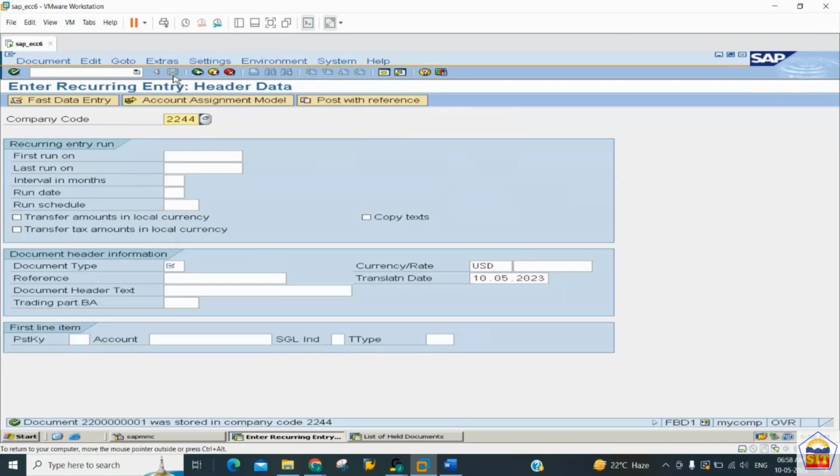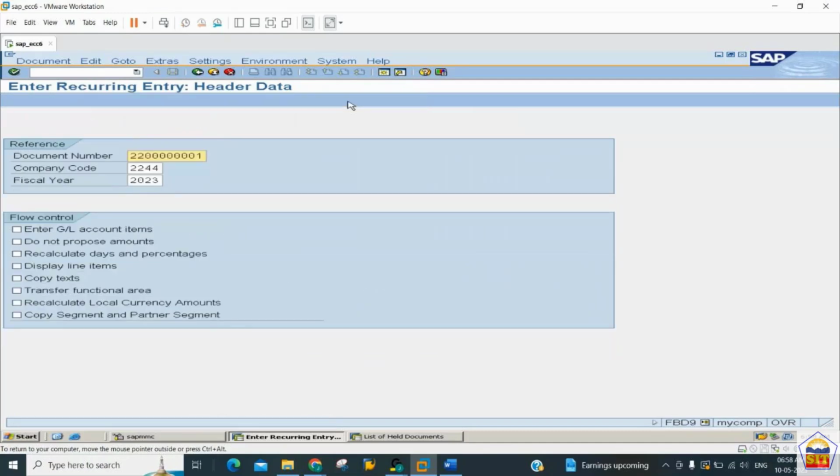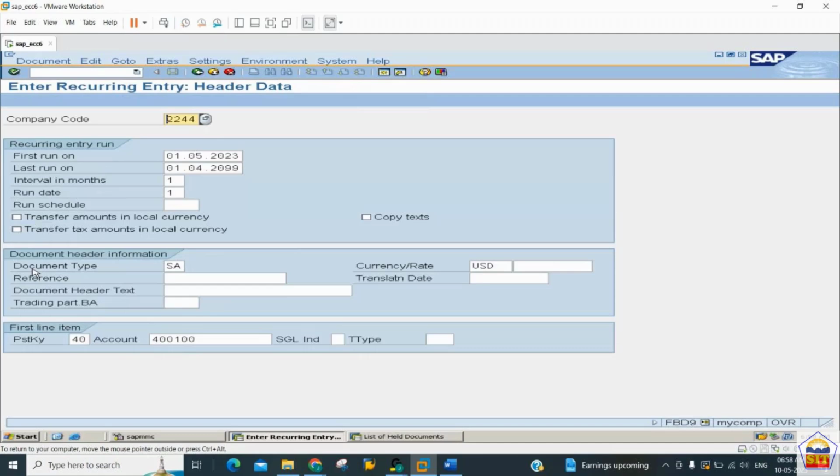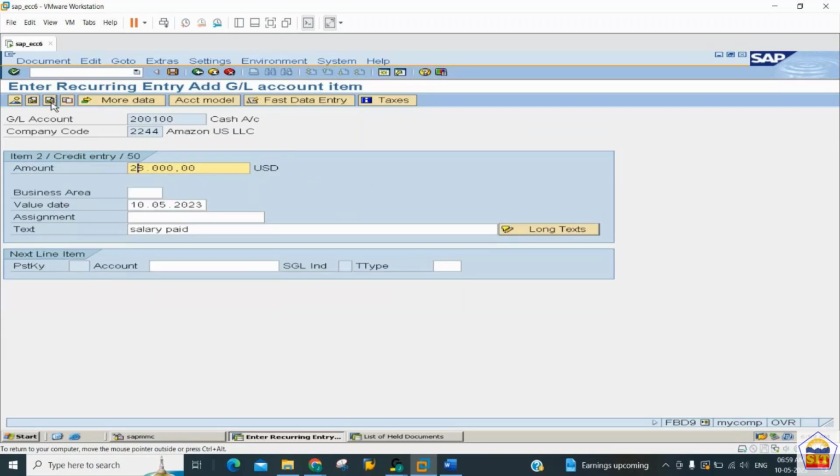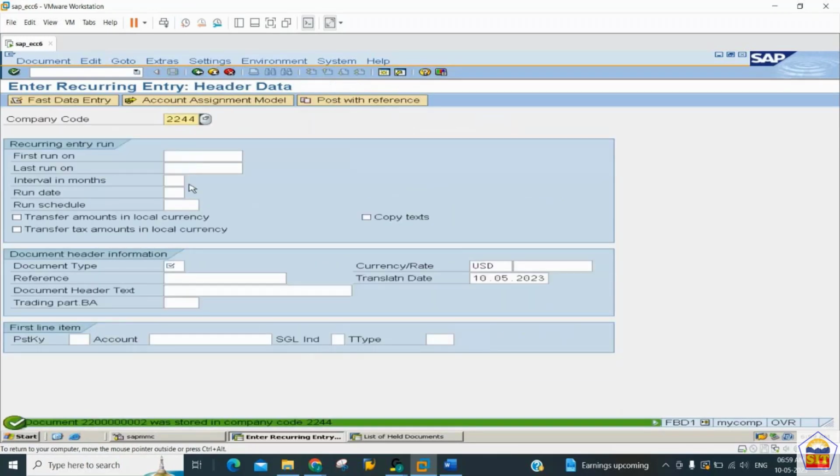Likewise, we can have one more recurring document. Go to the post option, and here we can give the reference of 22001. Click on the display button, enter, and then I want to use it for the GL 400300. Enter. Amount is different, let's say 28,000. Save. Overview, save. So we got two recurring documents.